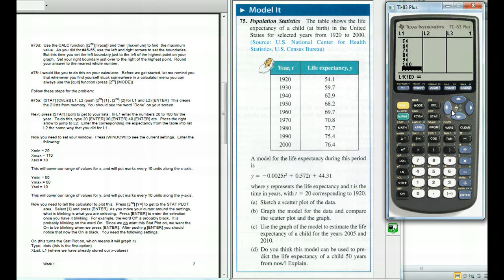Now that L1 is complete, I'm going to use the right arrow and go over to L2 and do the same thing. I'm going to fill in all of the numbers from the life expectancy table. Now you can see I've got all the values entered for L2.